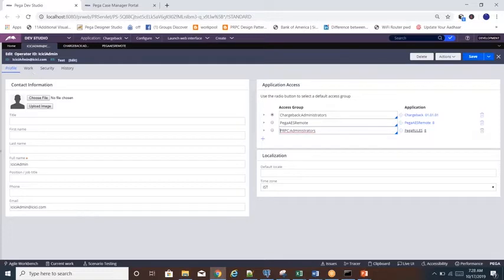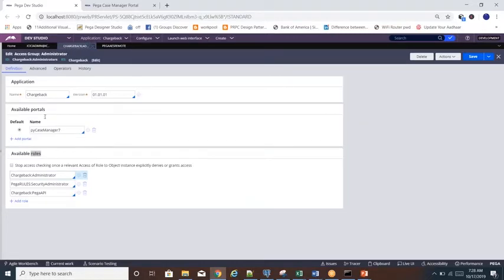Okay, so operators contain access groups, which can be one or more. An access group contains an application, which is only one. You contain multiple portals, you contain multiple roles. And people ask you, what is a role? Why do you need roles?